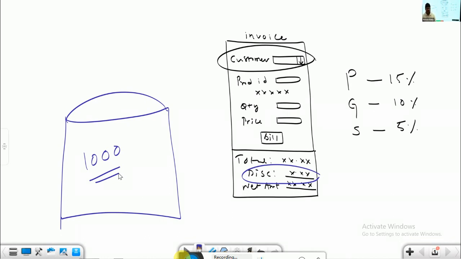We need not test all customers for the discount amount. I pick one customer who belongs to the platinum category, raise a bill, and check whether 15% discount is generated. I pick one customer who belongs to the gold category, make a bill and verify 10% discount is generated. Pick one customer from the silver category, make a bill and verify 5% discount is generated. Then pick one customer who does not belong to any of these categories, make a bill, and no discount should be generated. This is how we have to test the functionality. No need to test with all 1,000 registered customers available in the database.